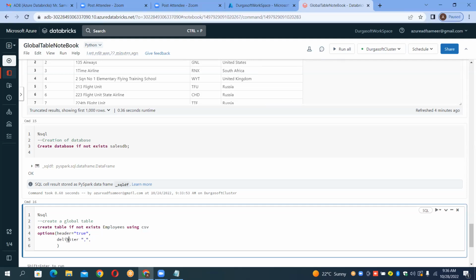Sir, what is the file size which we can process as a CSV into a database? Is there any limit for file size? No, sir, there is no limitation.